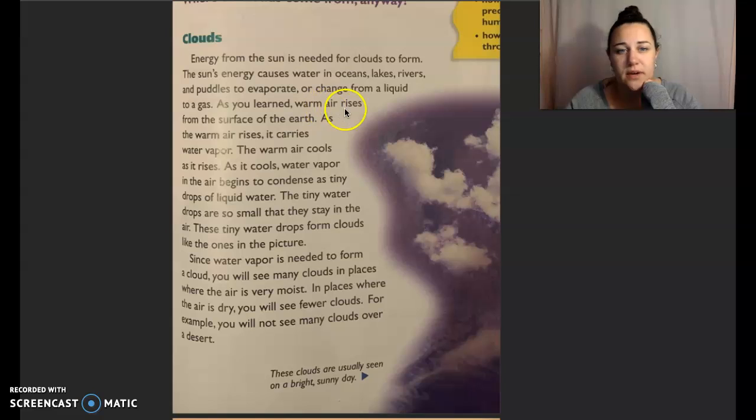As you learned, warm air rises from the surface of the earth. As the warm air rises, it carries water vapor. Remember, gas form of water. The warm air cools as it rises. As it cools, water vapor in the air begins to condense as tiny drops of liquid water. The tiny water drops are so small that they stay in the air. These tiny water drops form clouds like the one in the picture.